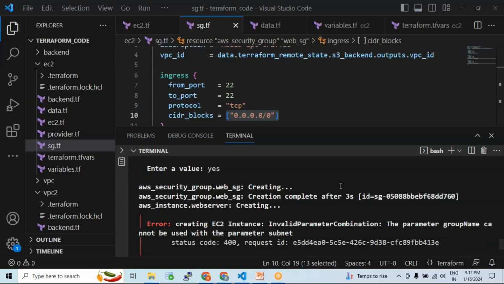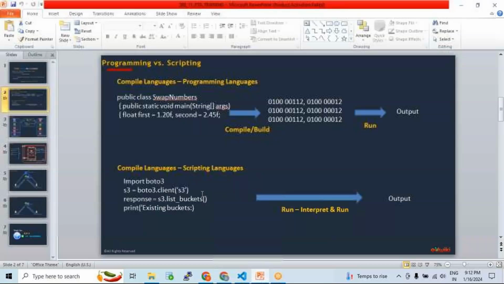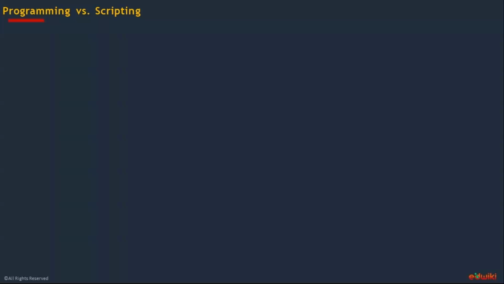Now, if you look into Python, let me come to Python. I think to get into the Python world, the very first thing that I wanted to talk about is the difference between scripting and programming. Because sometimes people will call it a scripting language, sometimes people will call it a programming language, right?